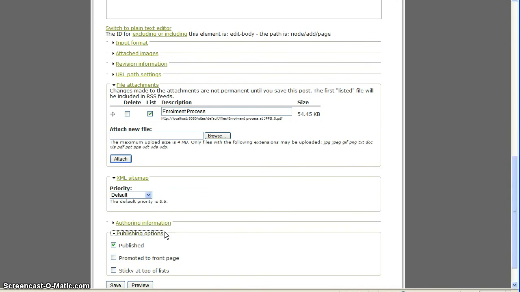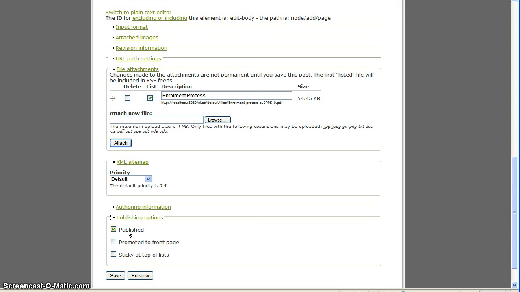The remaining option to talk about is the publishing options. By default, the page will be published. This means it will be automatically added to the menu and the user will be able to see it as soon as you press save. Sometimes you might not want that. You might want to actually save a draft, work on it, make sure you're happy with it, and then publish it once everyone's fine with it. So to start with, we won't publish the page. We'll go save.